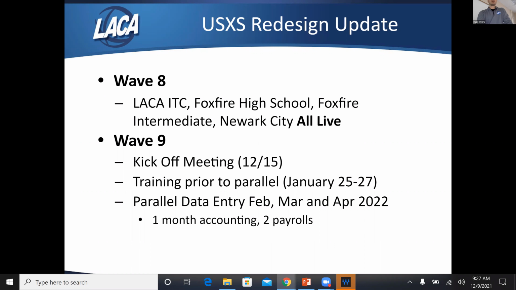Wave 9, we will have a kickoff meeting next week for the 4 LACA districts that will be the 4 remaining LACA districts that will be moving to redesign, followed by a training in late January. And then the parallels, we'll talk to you guys about that at the kickoff meeting on what dates we want to set for paralleling your data entry for that.